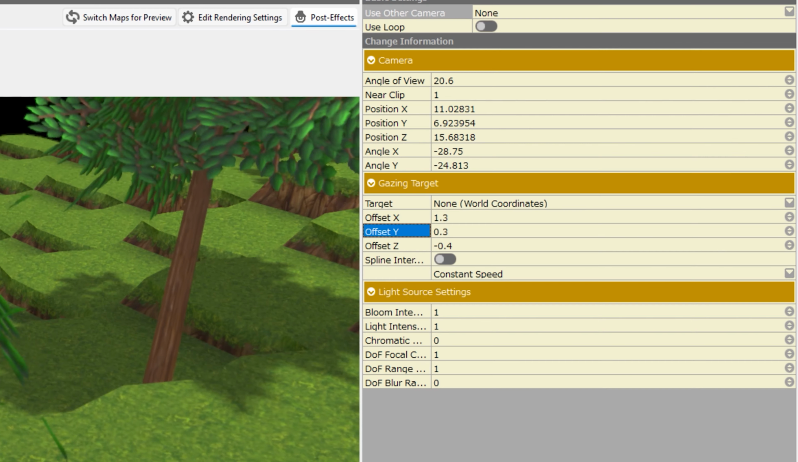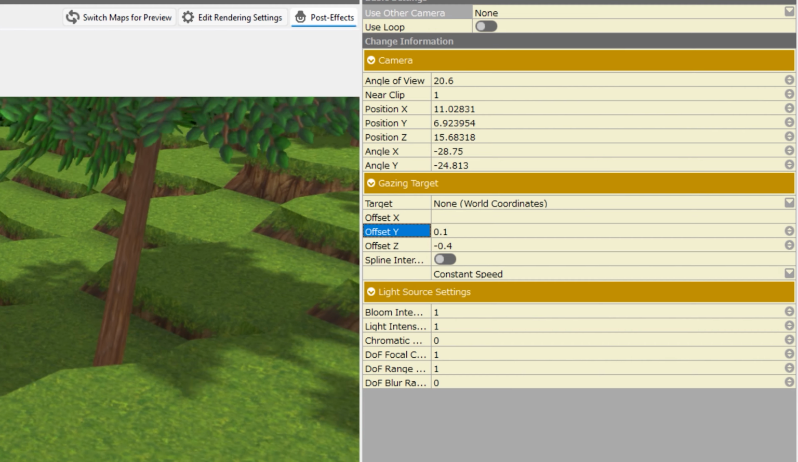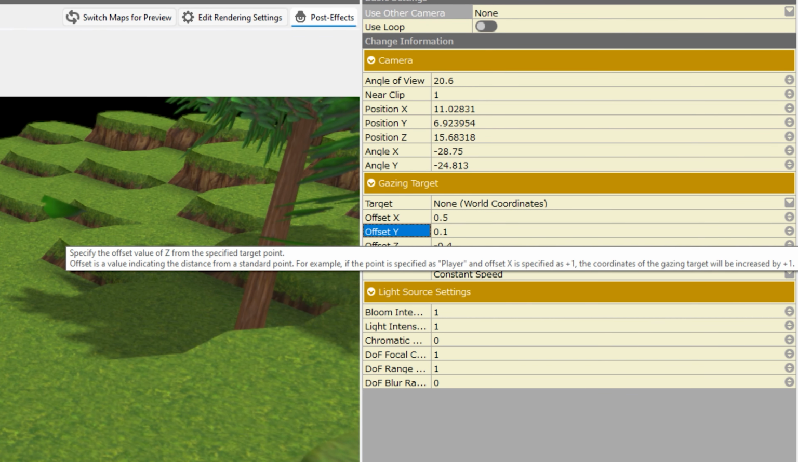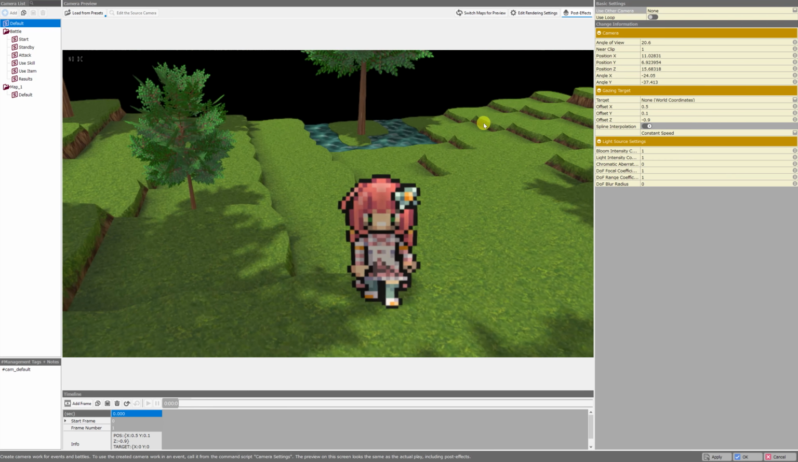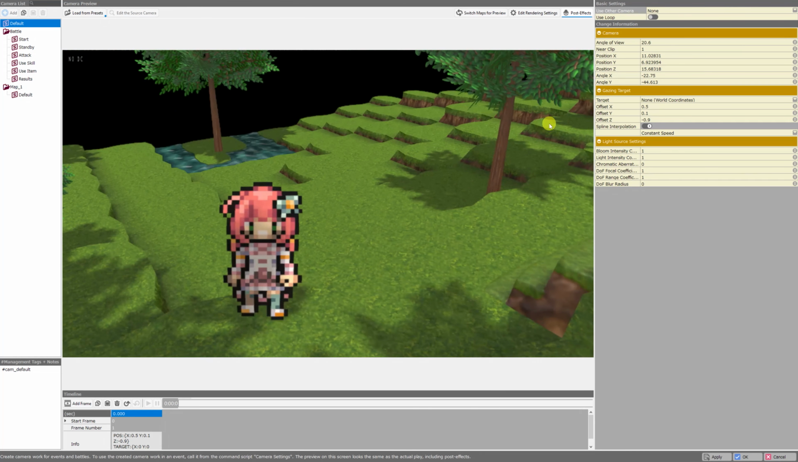We can also change the offset of this camera, the X, Y, and Z position values, as well as something called spline interpolation, which is explained by the tooltip that pops up. It says when spline interpolation is turned on, the camera movement between frames becomes smoother. So I'm interested to see how that will affect the final output.